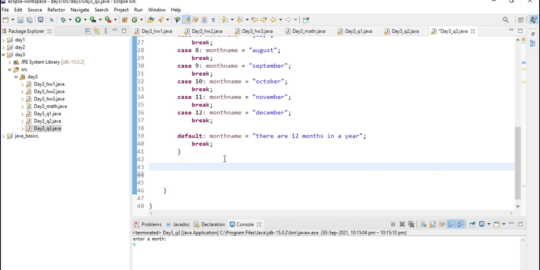So we have to print this outside the switch block, that is month name. And let's execute this again, and let's enter a month, that is 8, and August should be printed. So it is August that is being printed.